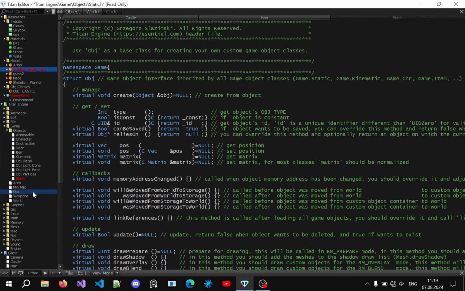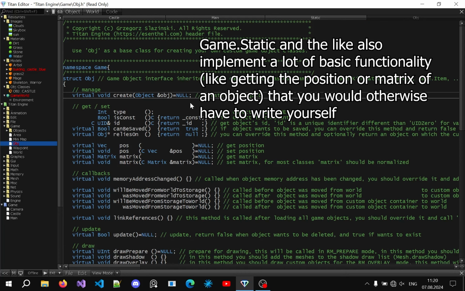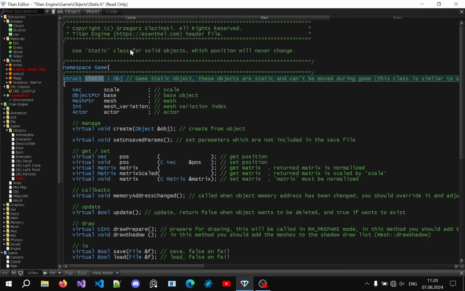And there is also the very base object, which is a base class for creating custom objects. We could inherit from this and write our object from scratch, but given that this is a beginner tutorial, I won't do this right now, but I'll leave a link in the description to a tutorial which goes through the process of creating an object from scratch. So we've decided to use the game static object because our castle will never move, and if we go back to its definition, we see that there are already some methods and members defined, but we still need to do some work.